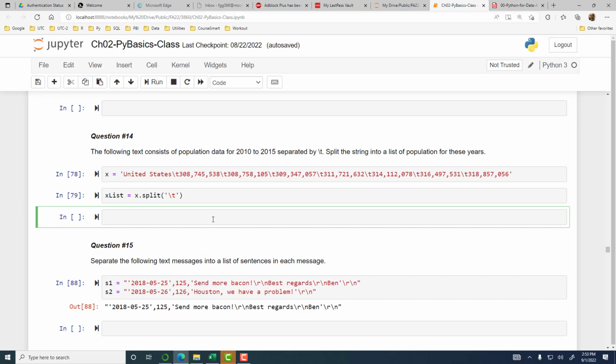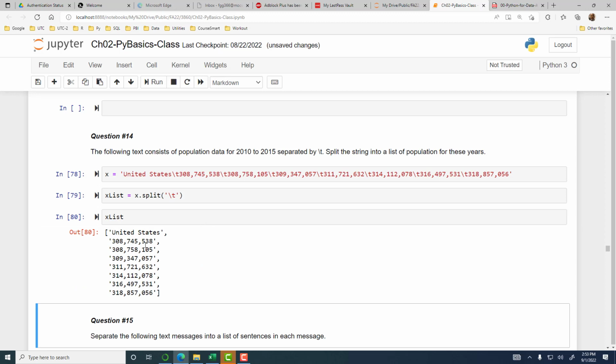And xlist. So it did that part first, and then the next one, and then the next one. Remember, when you see the quotation marks, you know that these are all strings. So if you want the population to be numeric, then you have to do further cleaning. You have to remove these commas, and only then can you convert this into a numeric value.